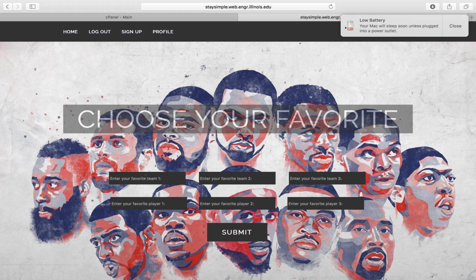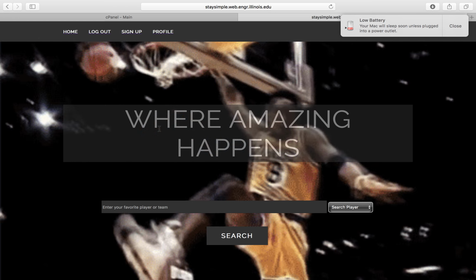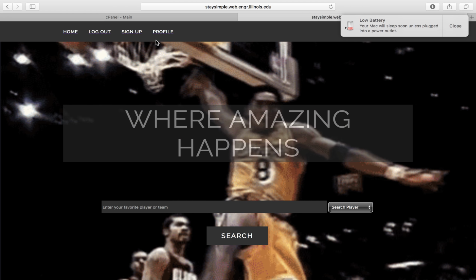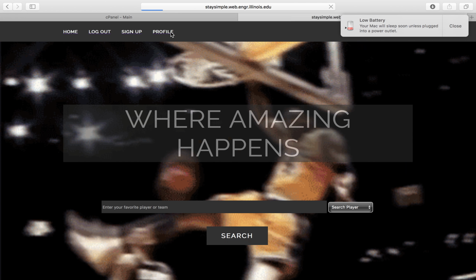And after sign up, the website will allow users to choose their favorite team and favorite players. So, for example, here I want to favorite Chicago Bulls. And for players, I want to favorite LeBron James, for example, and submit. So after the sign up, the user has already logged in to the system, and we can check the profile.